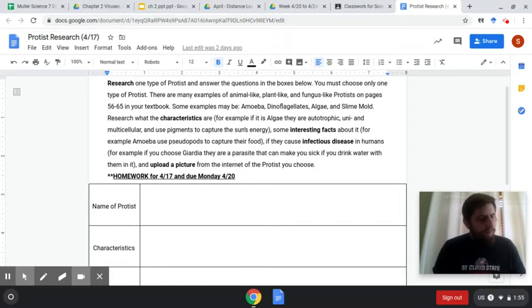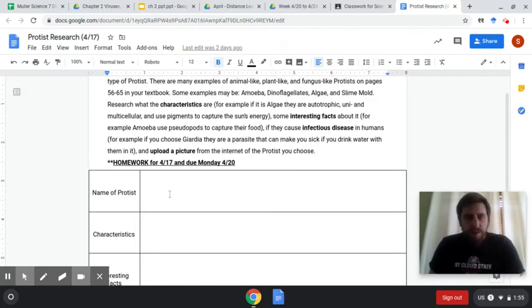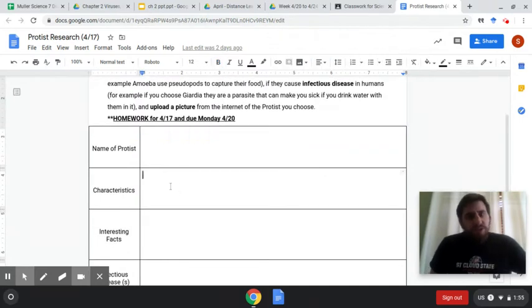Yes. Pick one of those. If you like the fungus-like protists, if you like one of those, like the slime molds or the water molds or the downy mildews like today, we're going to talk about, then pick one of those and research it. So the name of the protist, some characteristics about it, guys.